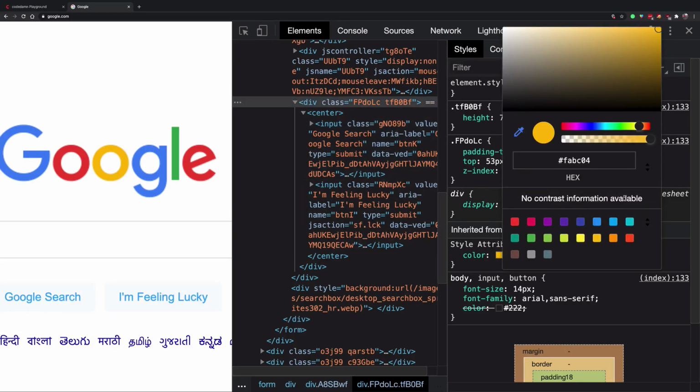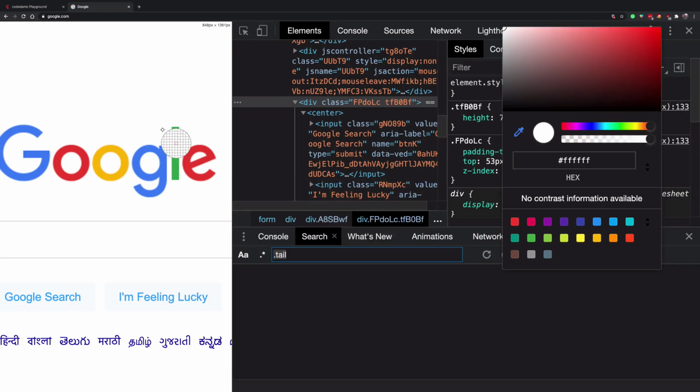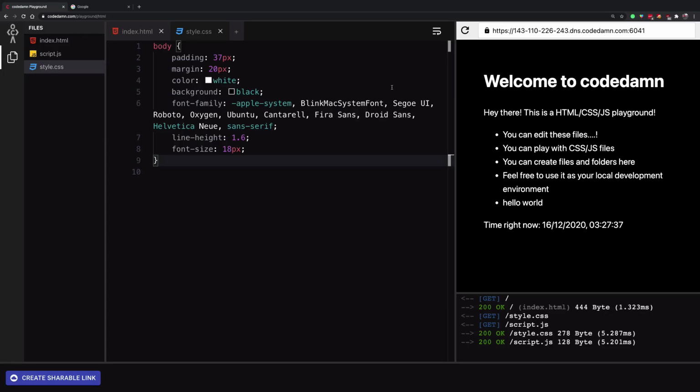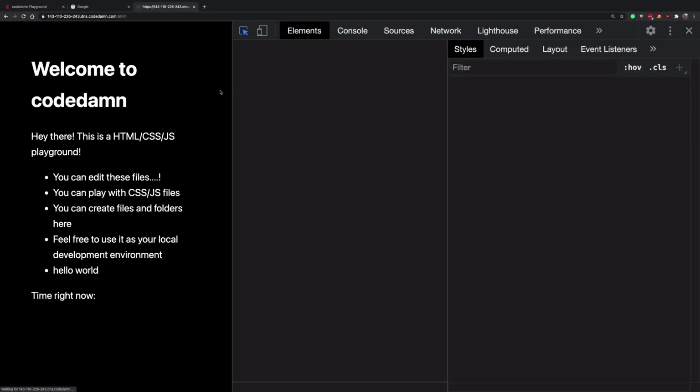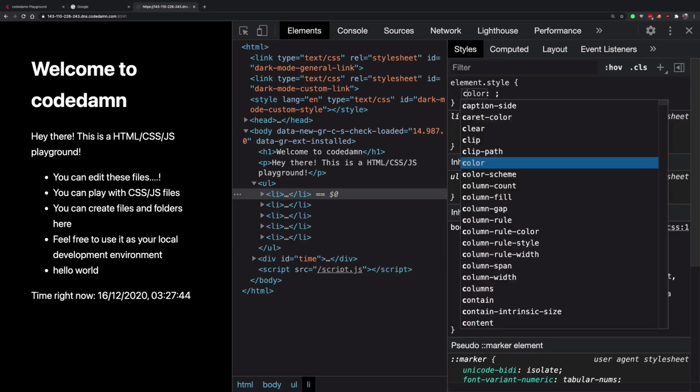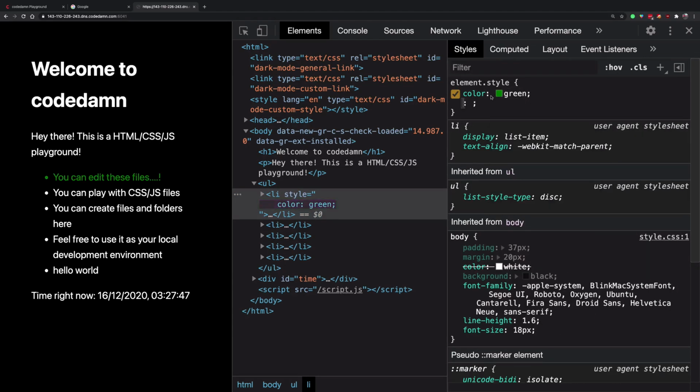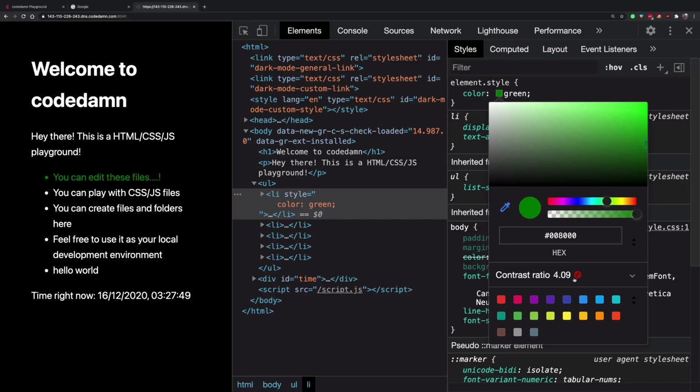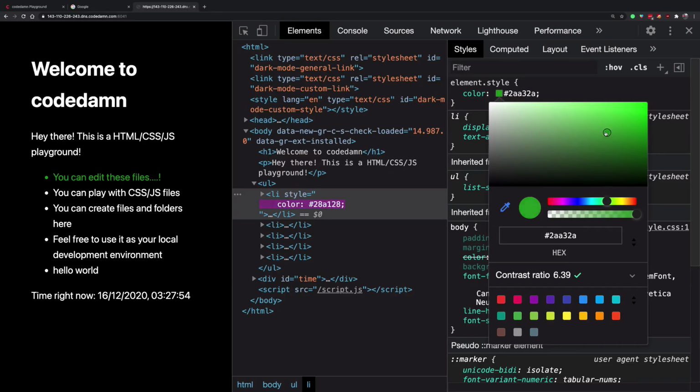That means how contrasty your text is compared to its background color. So if it's a big no-no, for example, I think we got one in the CodeDam playground, maybe not. Let's just open this again. If I give this one a color of, let's say, green, and click on this, you can see that we get a contrast ratio of 4.09, which is not recommended. So if I go towards more of the white side, you can see that it starts giving a higher contrast ratio, which is a double thumbs up.